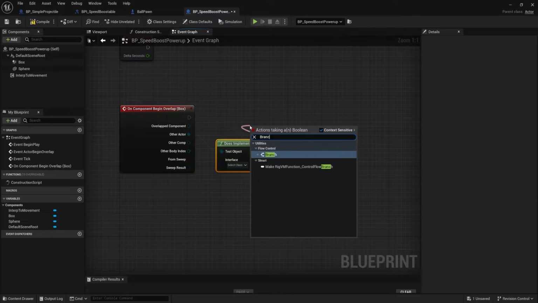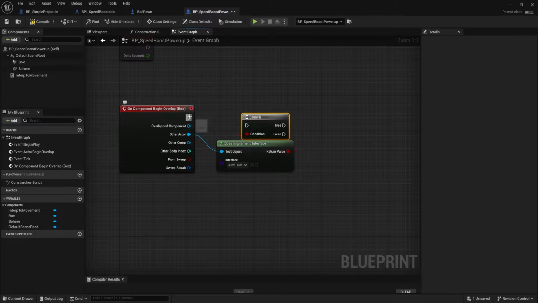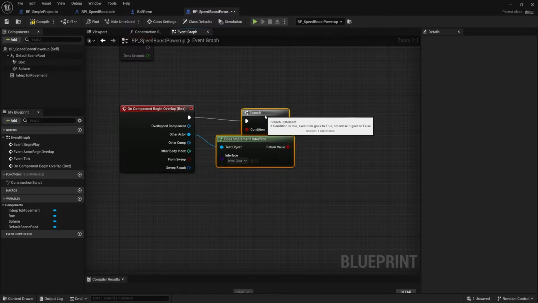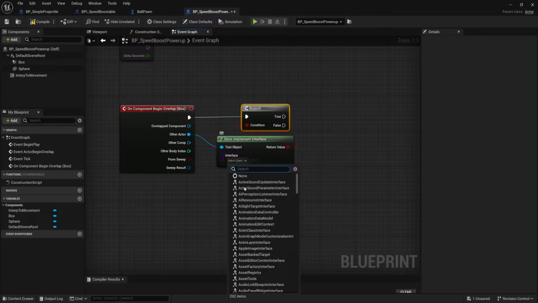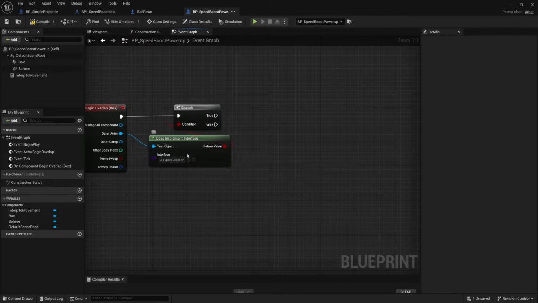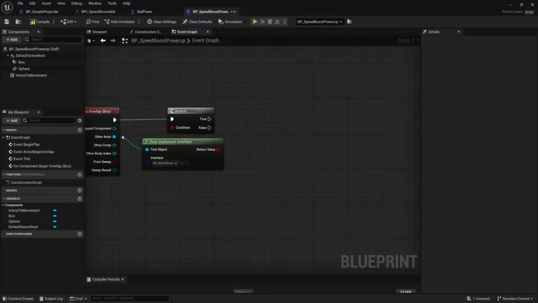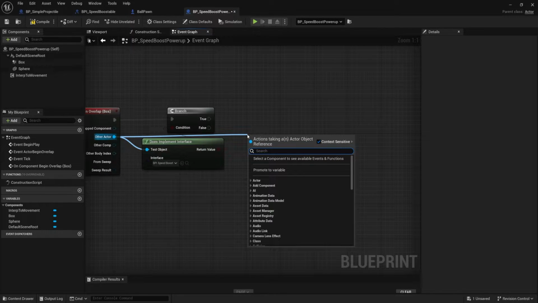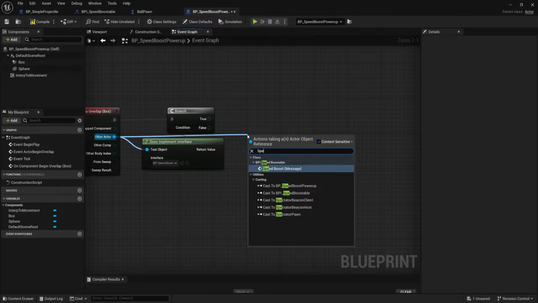So we'll do our branch. So if it has the interface, no matter what it is, player, enemy, projectile, whatever, and we need to choose the interface that we want to test for. So mine was BPI underscore speed boostable. So if it has a speed boostable interface and we implemented it on that actor, then the next thing we want to do is I'm going to drag off the other actor. And because it implements the interface, I can call the speed boost.